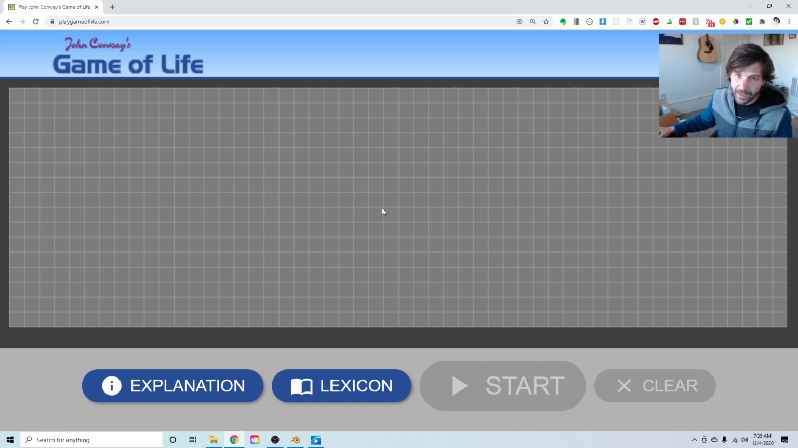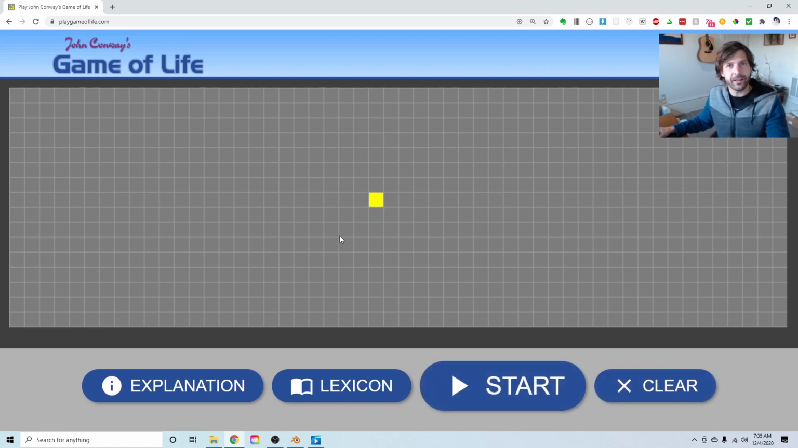Each cell has one of two states, either dead or alive. In this case, all of these cells are dead. This cell is alive. If I were to run this, start, the cell dies. Why does the cell die? Because of the algorithm. The algorithm dictates whether a cell will live or die each generation based on its neighbors.